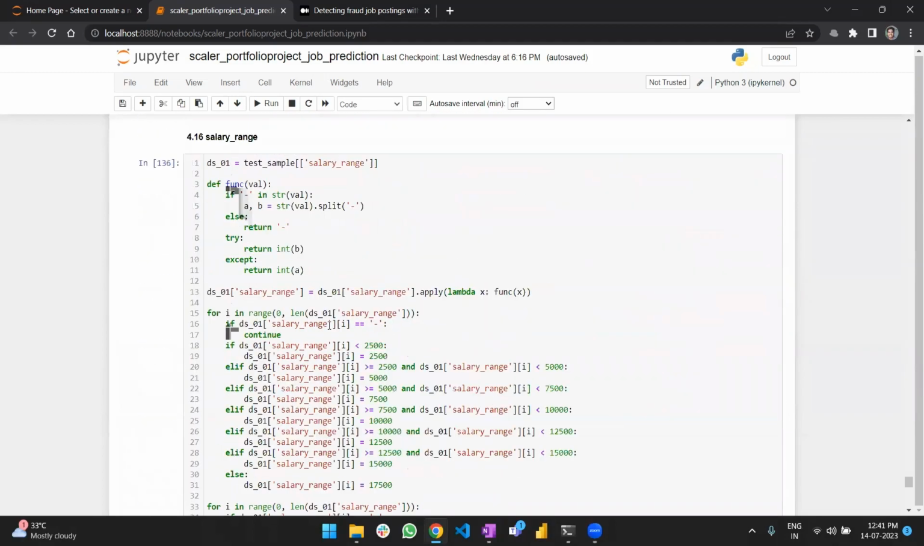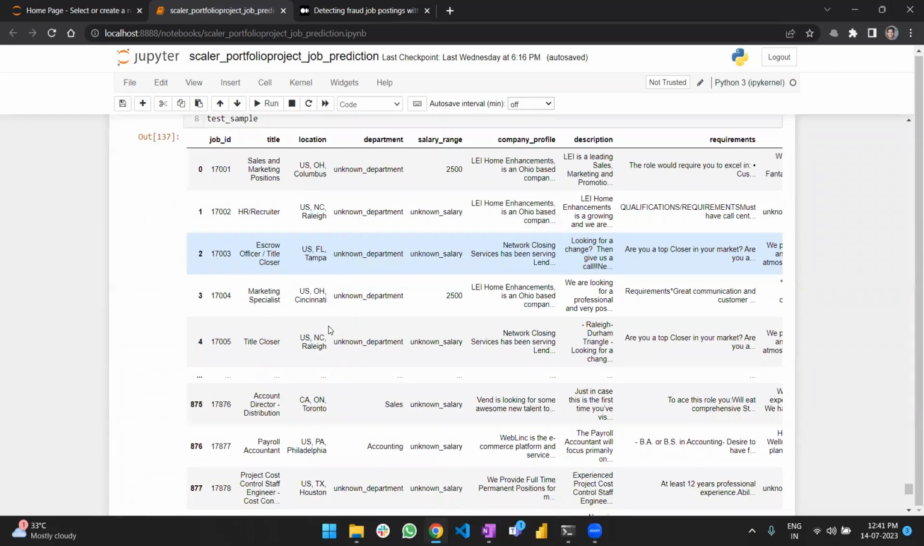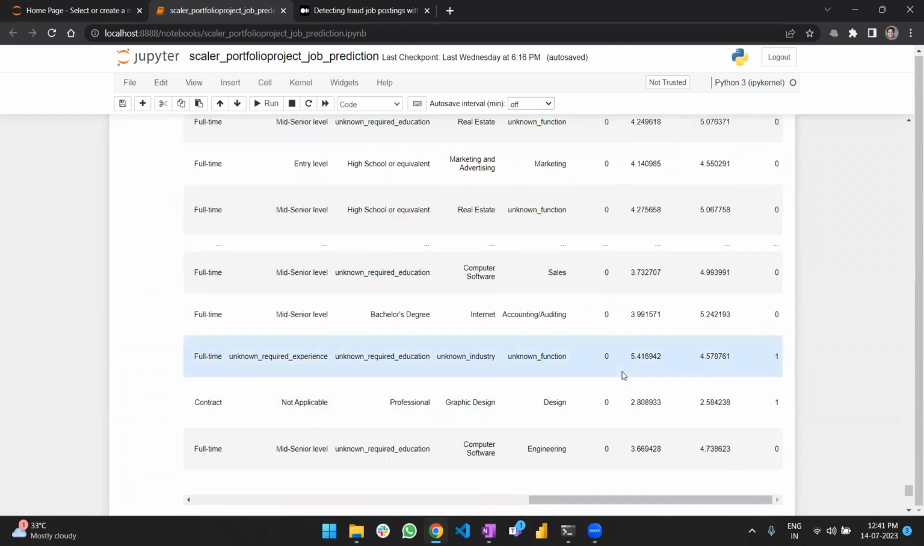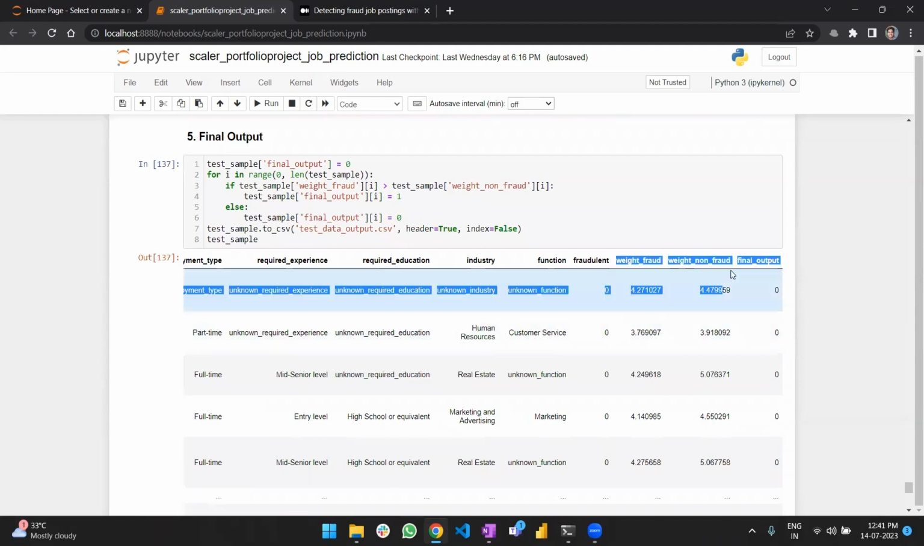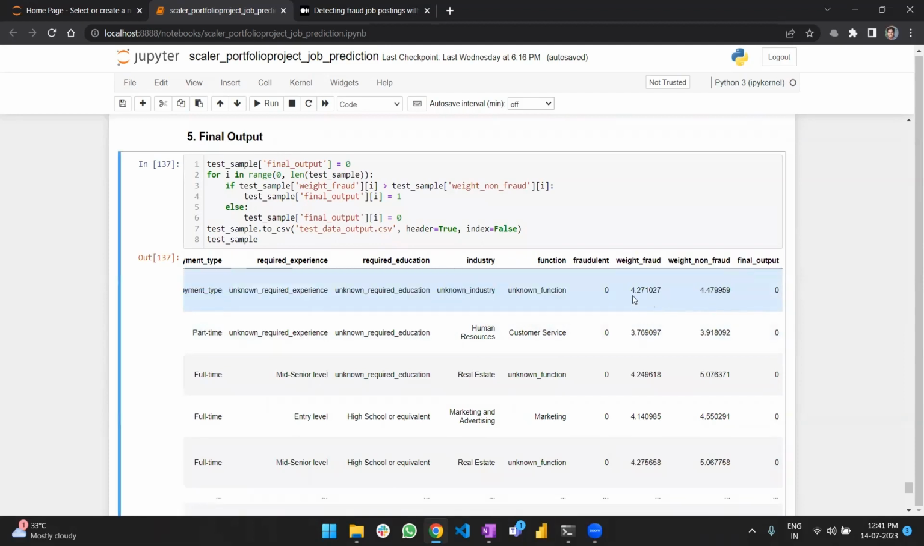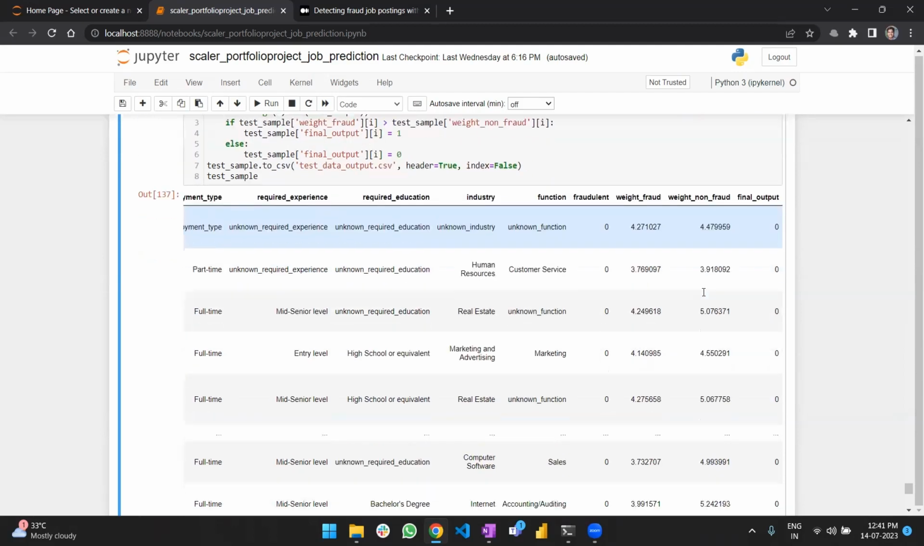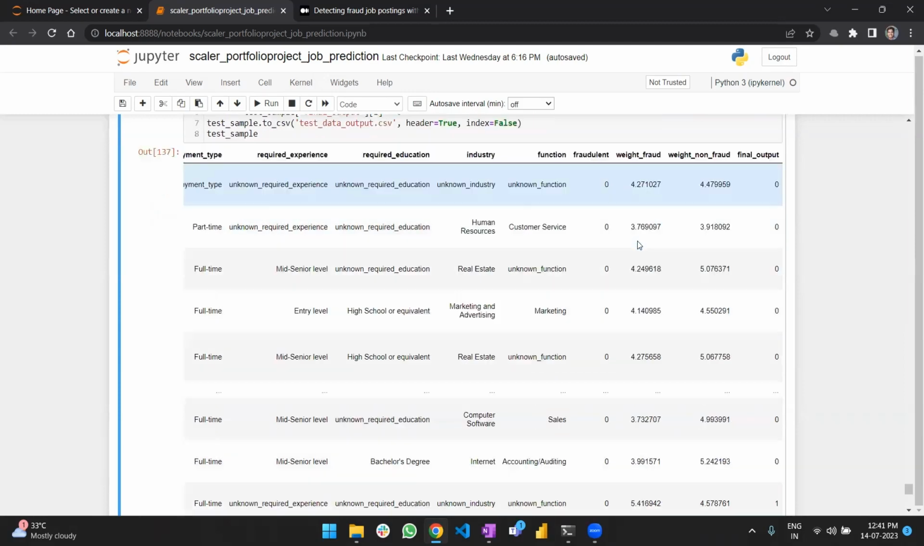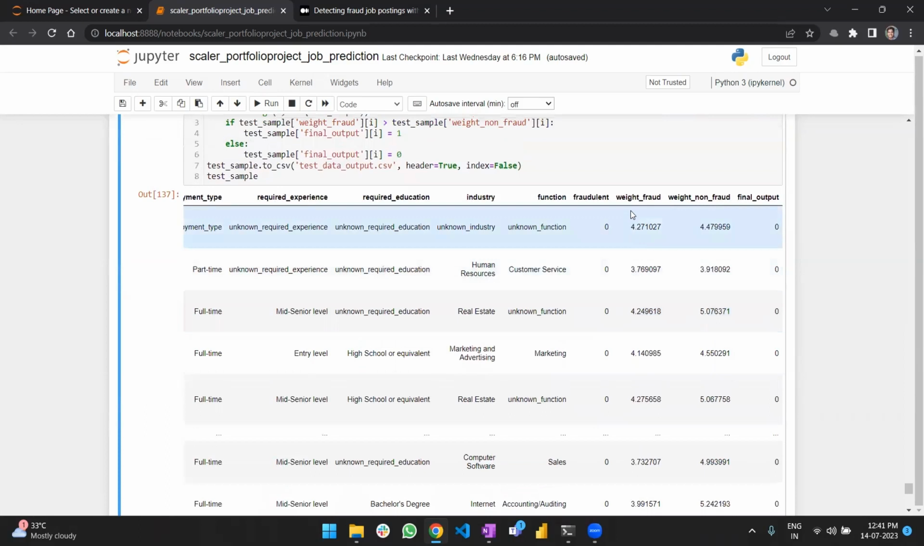So finally we can get our data like this. For weighted fraud and weighted non-fraud, we'll be getting some values like 4.27, and for weighted non-fraud it will be like 4.47. So you can imagine how it works. At last, we'll be getting these two final columns, deciding which is fraud and which is not fraud. It is simple: if the weighted fraud value is higher than weighted non-fraud, it is fraud. If weighted non-fraud is greater than weighted fraud, it is non-fraud.